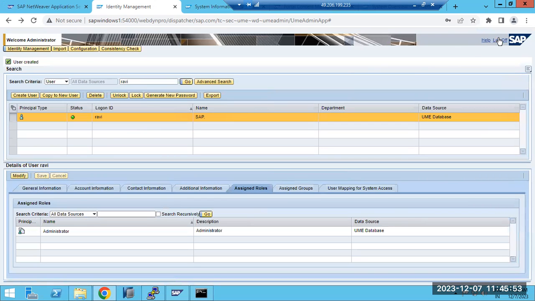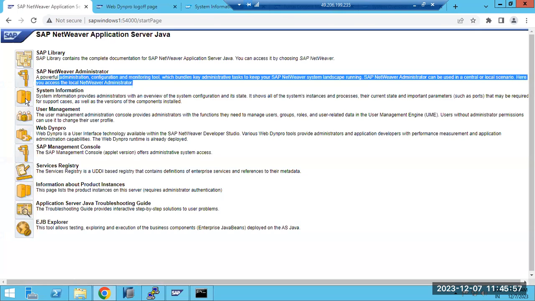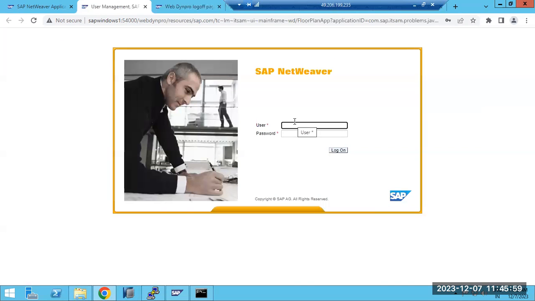Then I can log out, and I can log in with the Ravi user here. So instead of using the administrator user for the above SAP level, we will use SAP star and DDIC. Here we are using the administrator user, so the old password we are using here, right?